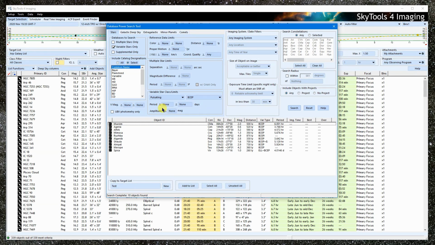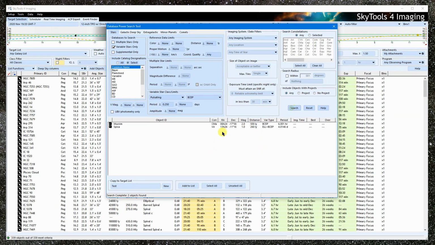The period is specified in days, so I will enter 0.25 days. Click and select Enter Value. Then type the value and press the Enter key. So it turns out that there are two pulsating Cepheid variable stars with common names and periods greater than or equal to 0.25 days, or 6 hours.